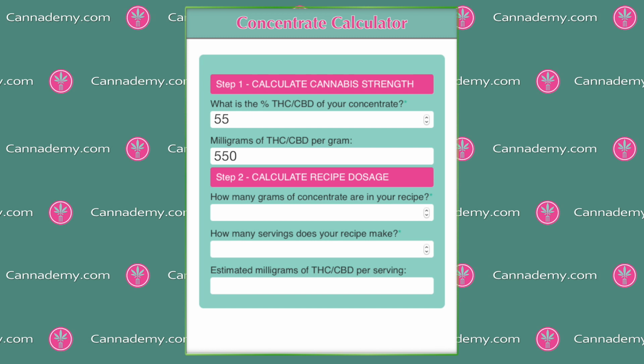In step 2, I will calculate the dosage per serving or per application of an edible or topical made with this keef. I enter how many grams of the concentrate are in my recipe or formula. For our example, we're going to use a half a gram, or 0.5. Next, I'll enter the total number of servings my recipe makes or the number of applications my topicals formula will make. For this example, we will say that it's 20.